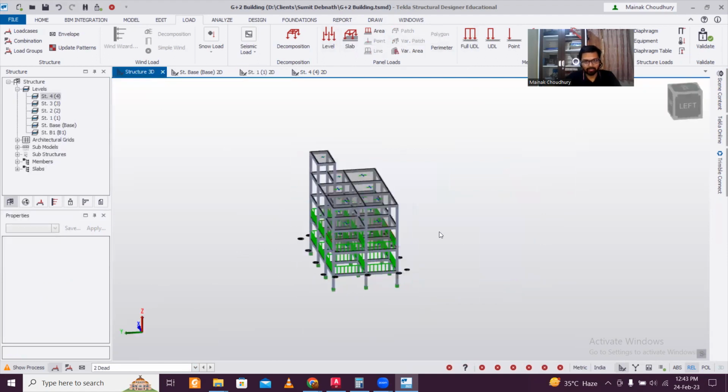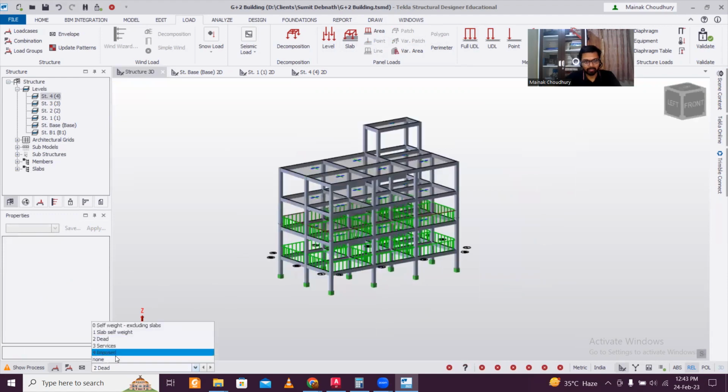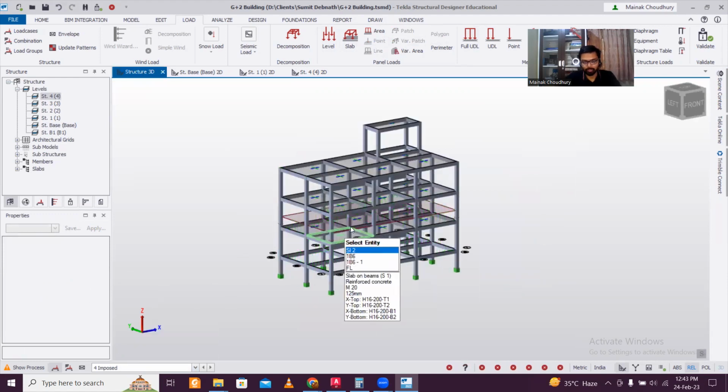And go to structure 3D, and very interesting, the dead load is on. So you see the dead load, import load is on. You see the import load here. Okay. So in this floor I can copy, in this floor I cannot copy. So these two floors are similar.